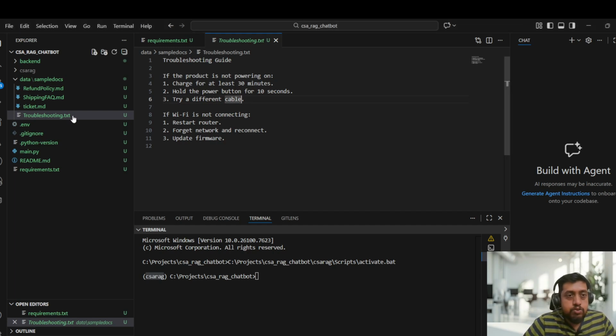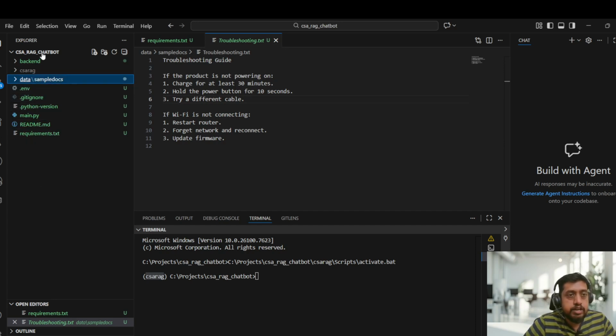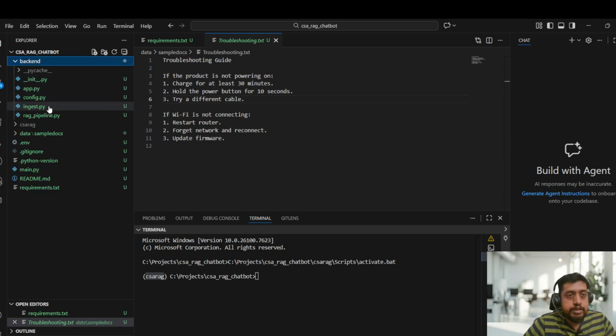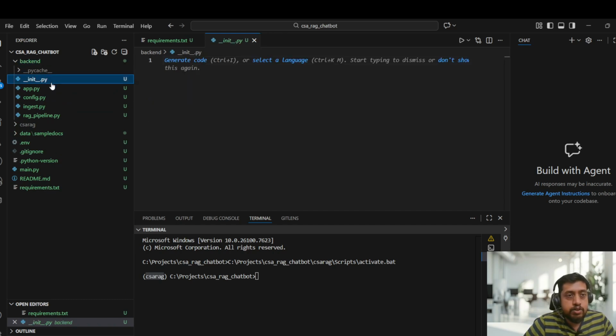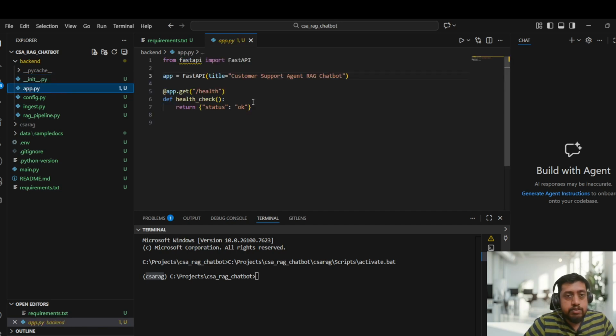Okay, so this is the data, guys. And afterwards, I created the backend folder. In the backend folder there is __init__.py, which lets you make it a package, and app.py. In it, I imported FastAPI, and afterwards I gave the customer support RAG agent as the title, and I have just checked the health.